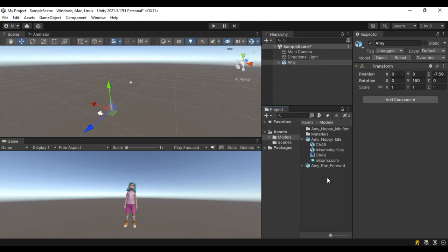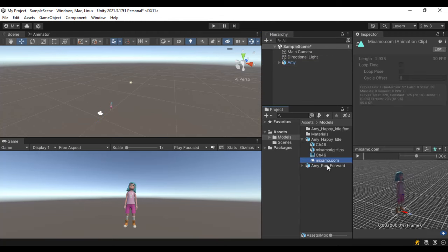You can see we have here the animation clip for idle. If I click on the play button, you can see here it is doing idle animation. We have the run animation also. We have another animation clip here.